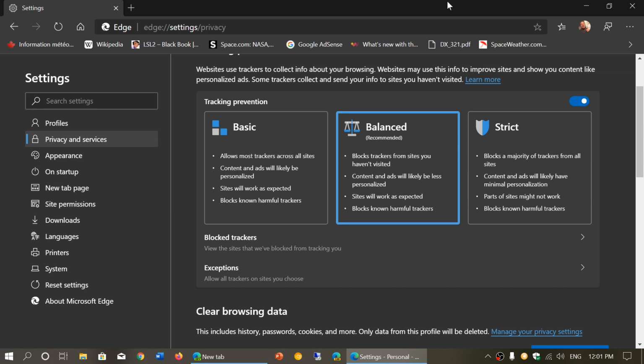So that's pretty much what we have as questions and answers. After 3 weeks of use, I'm very happy, and I'm still using Edge Chromium and love the browser.